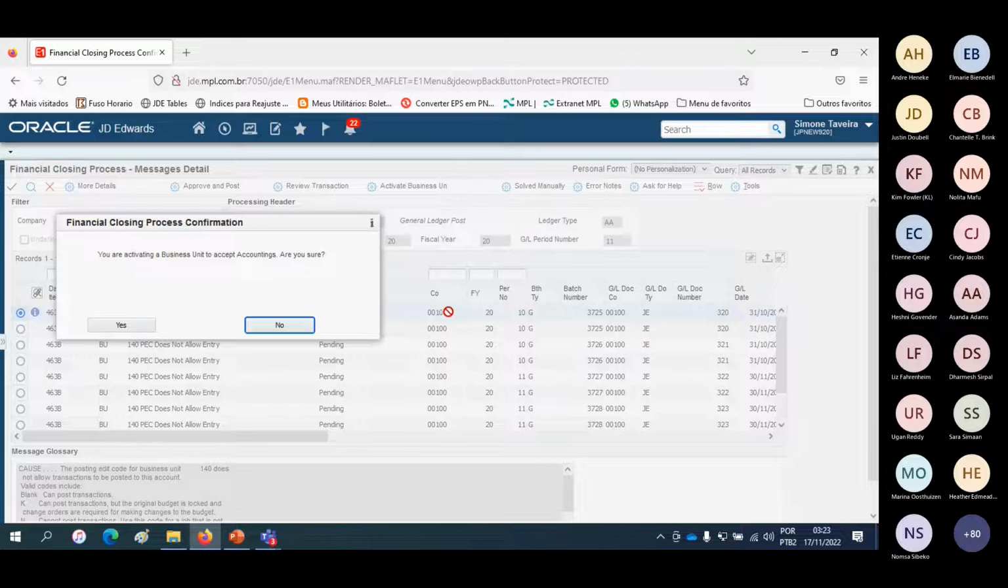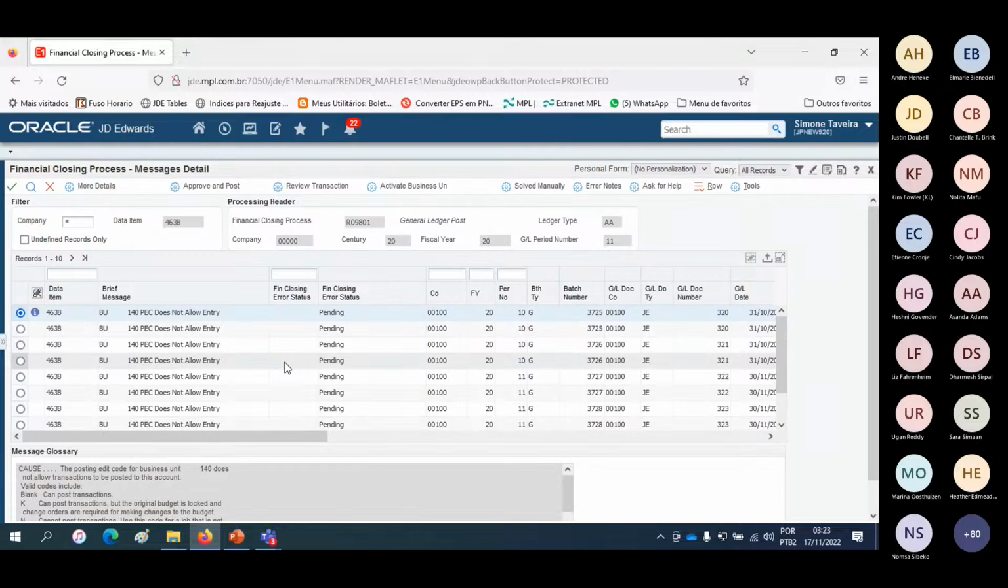When we press this suggested action button, an orchestration is being called that will automatically activate the business unit associated with the transaction in error. Any orchestration performed from fast closing complies with the security configured in JDE Edwards, so ensuring that the user actually has access to the action being taken.